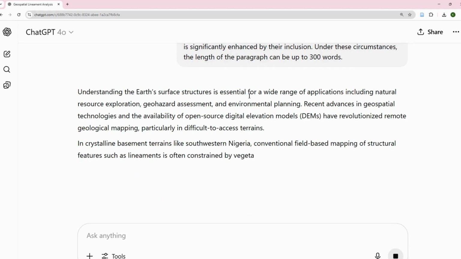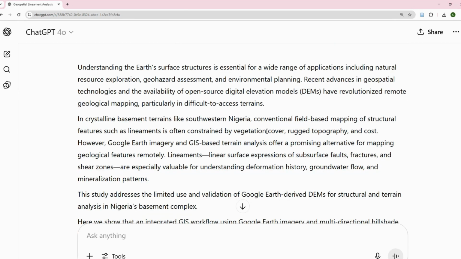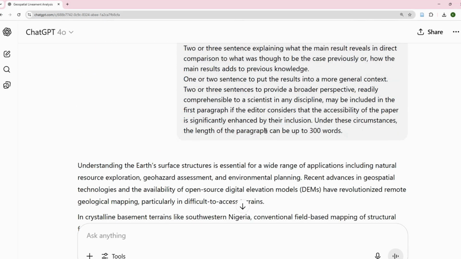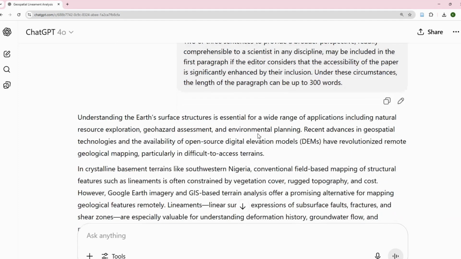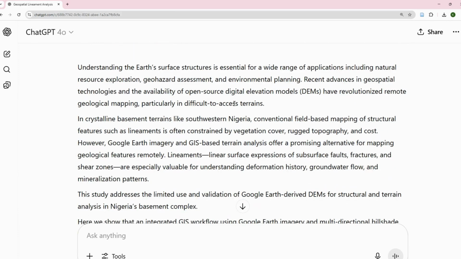Understanding the Earth surface structure is essential for a wide range of applications, including natural resource exploration, geohazard assessment, environmental planning, and this is it. This is the difference, because when you look at the previous one, it's just a straight jump into what has been done, the method that has been employed. But in this case, this has followed the Nature template, by starting with a sentence that is just a basic introduction to the field and making it comprehensible enough. So you see, understanding the Earth is essential for a range of applications, and that's comprehensible to anyone that reads that.